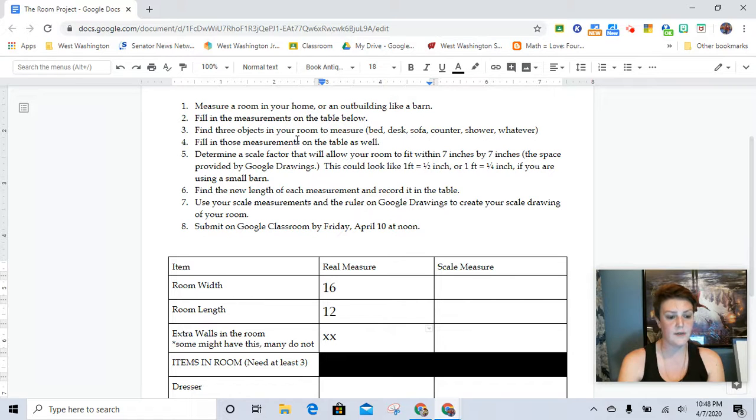So then find 3 objects in your room or in the barn. It can be like the tool bench. It can be the garbage can. It can be the lawnmower. It can be your dresser. It can be the TV. It can be a writing desk. It can be the toilet in the bathroom, whatever. Just 3 things that will fill your room. And then you're going to put them in the appropriate spot.